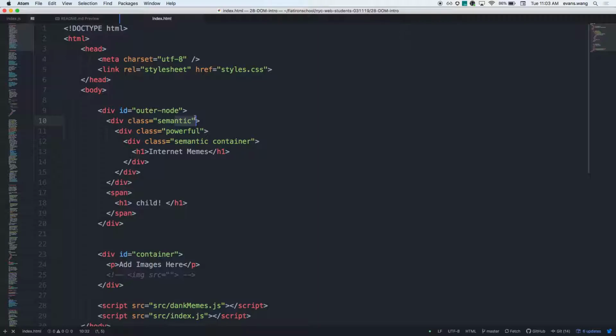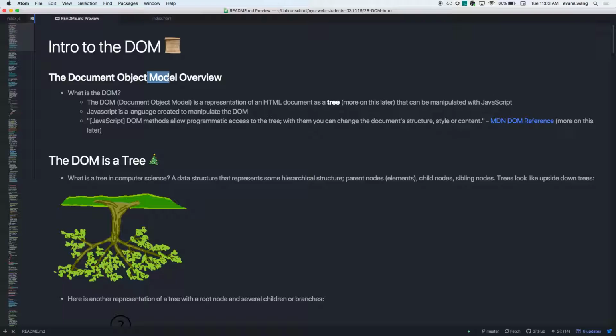And then the model is basically just referring to what it looks like. This is the view. Cool?